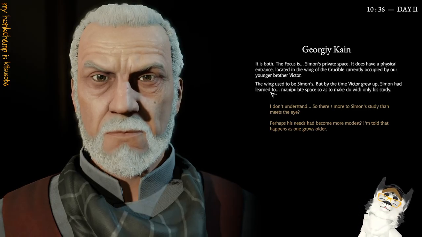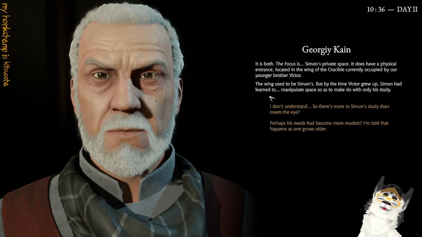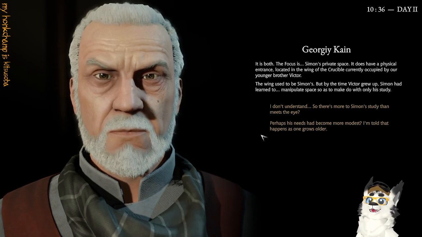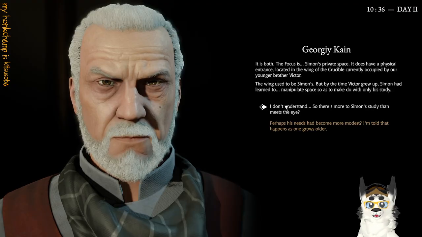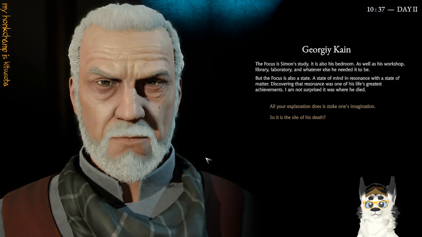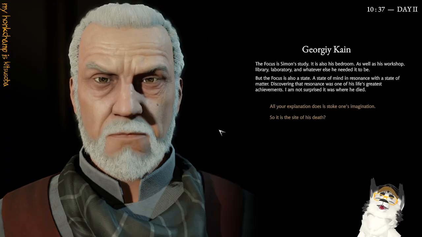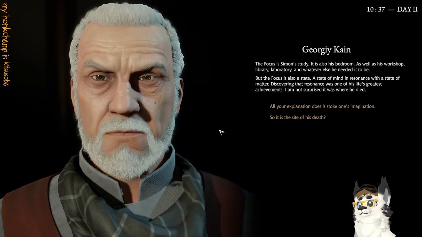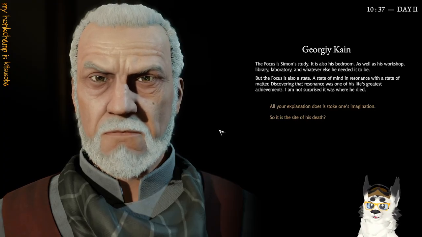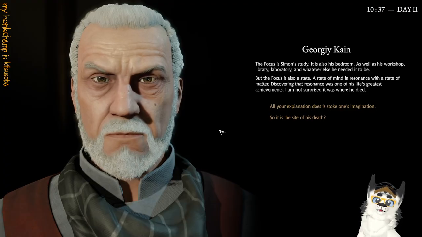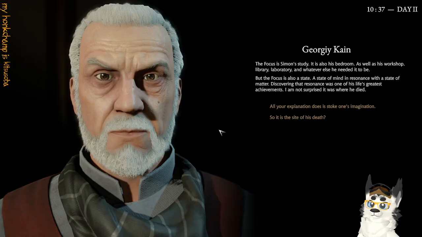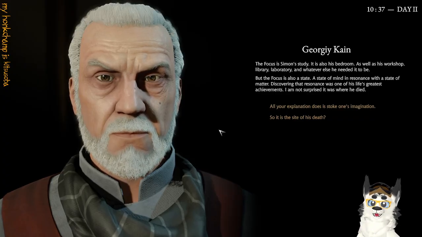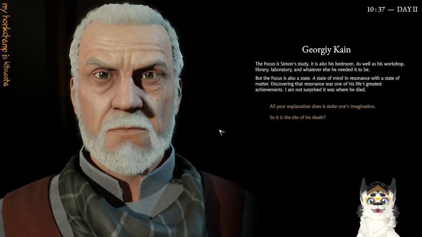He had a supernatural ability to bend time and space. Why not? So there's more to Simon's study than meets the eye. The focus is Simon's study. It is also his bedroom, as well as his workshop, library, laboratory, and whatever else he needed it to be. The focus is also a state of mind in resonance with a state of matter.